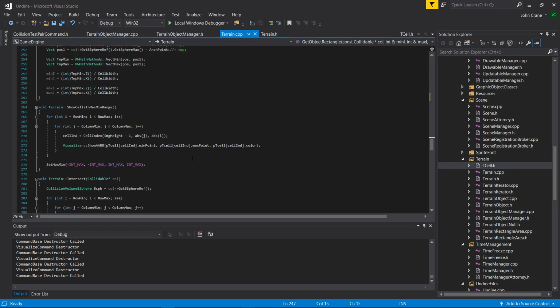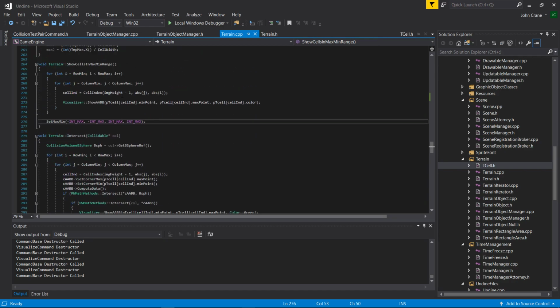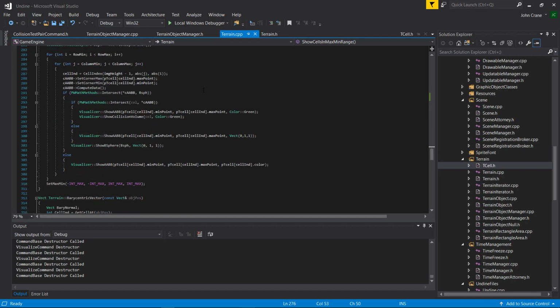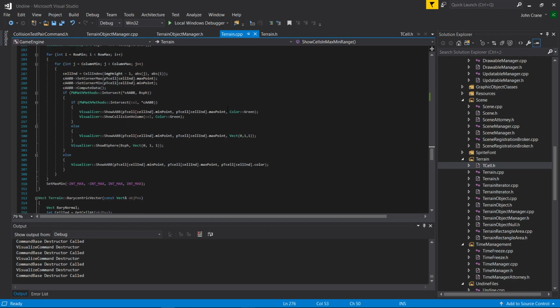This was the show cells in max range, which was the way I was doing it before. I had the terrain rectangle area. This method still works, but I don't think I use it in this project anymore. And then I have the intersect method for terrain, which also took me a while to figure out, but not as long as barycentric did, that's for sure.